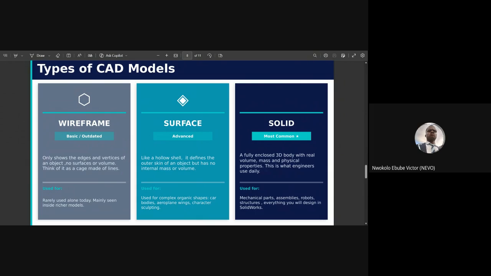So moving on to surface. A surface model is like the outer skin of the object, like a hollow shell. Moving on, solid is what we're going to be using mostly. That's what we use and what we see. It consists of volume, mass, and other physical properties. You can only simulate on a solid body, not on a wireframe or a surface.